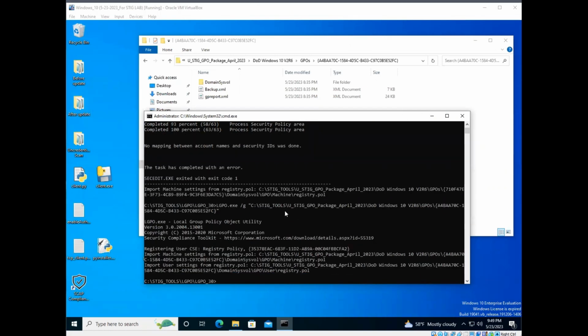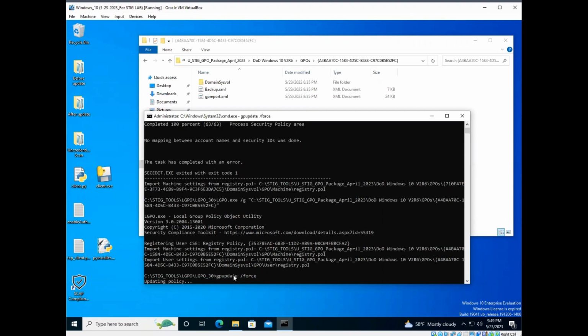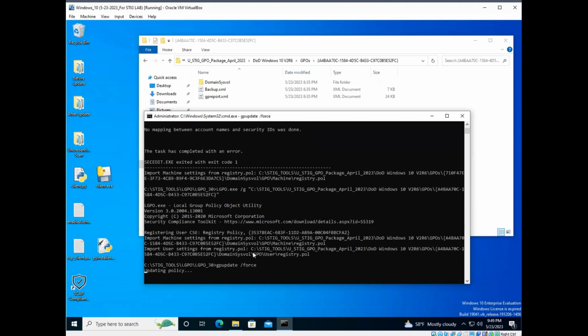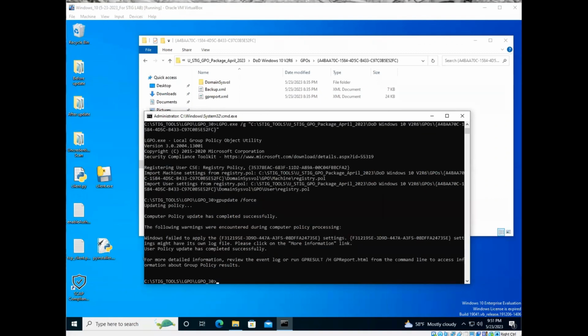All right, so that finished. What we'll do next is we will go ahead and do a gpupdate /force, and just give that a second. All right, so group policy has finished. You may have seen that if there is a failure, we can look into that later. But as for now, let's go ahead and open up the SCAP tool here.